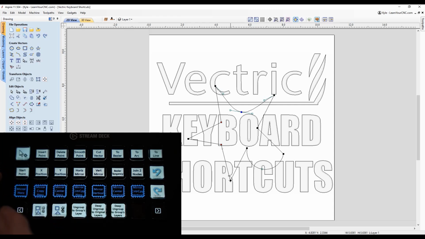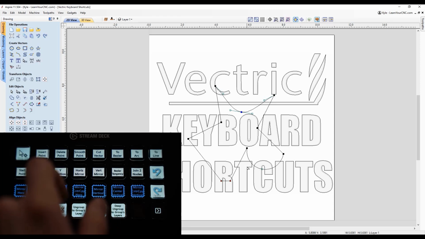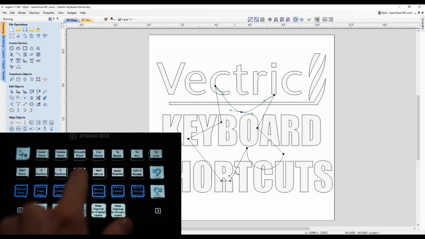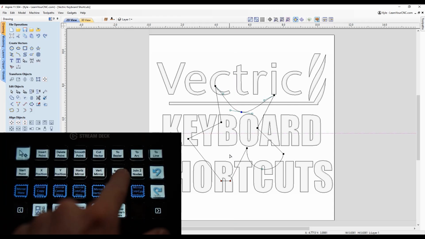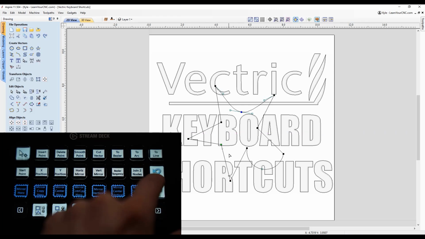You can also select 2 points and then select the Y position. That will line them up in the Y direction. There's also the horizontal mirror mode and the vertical mirror mode. There's the Bezier tangency, turning on and off. There's joining two nodes together. And then we also have the undo and redo buttons on this page in case you make a mistake.